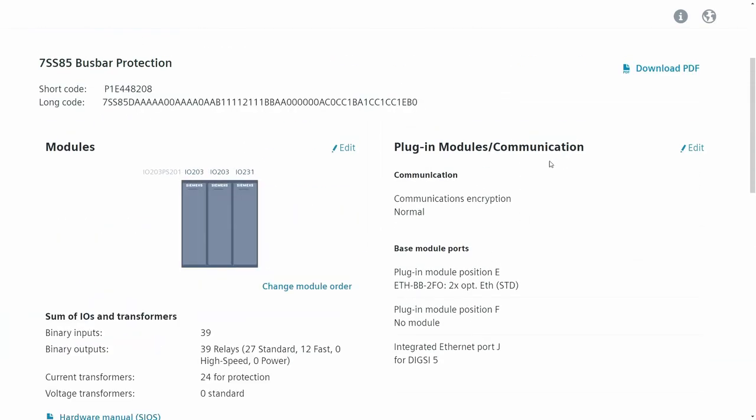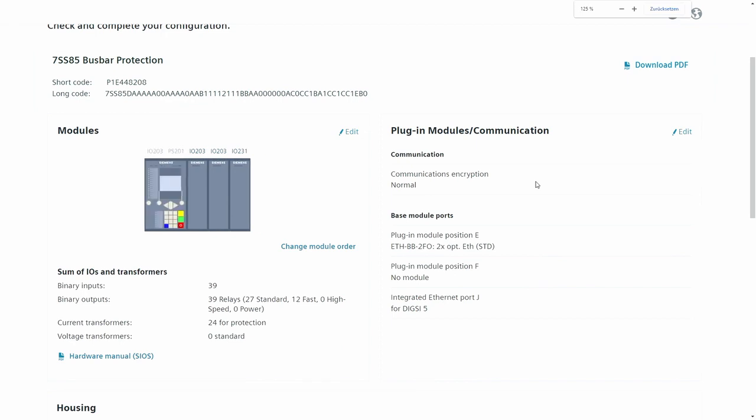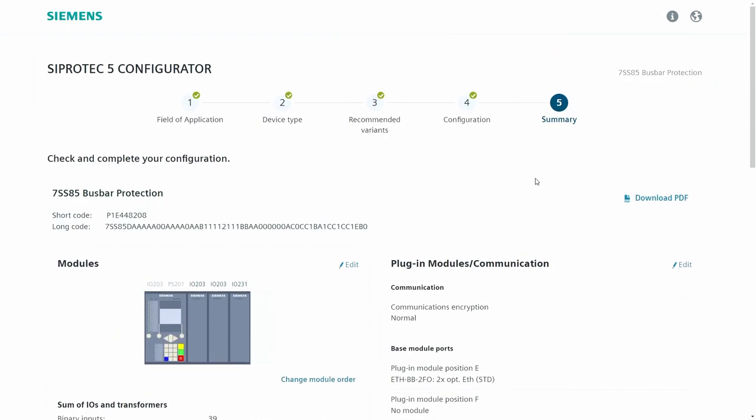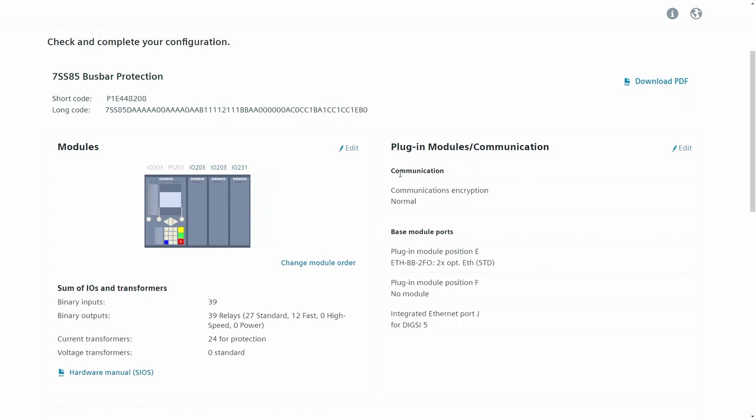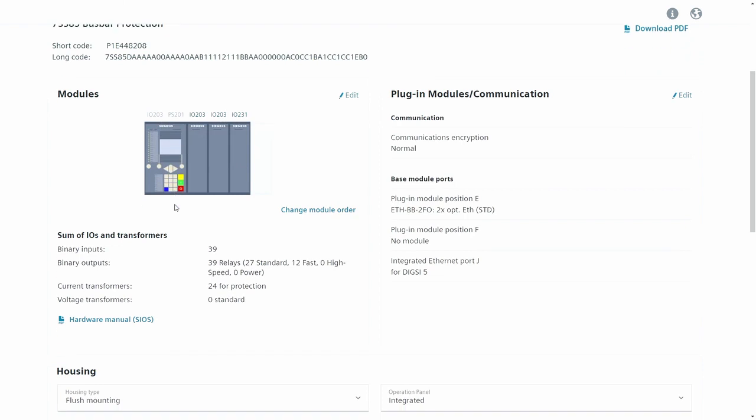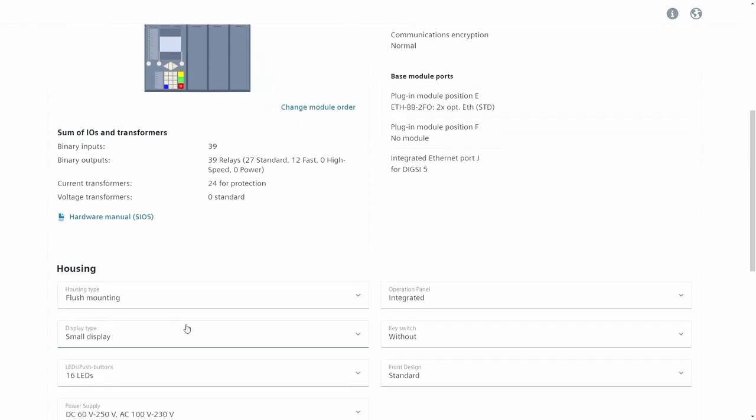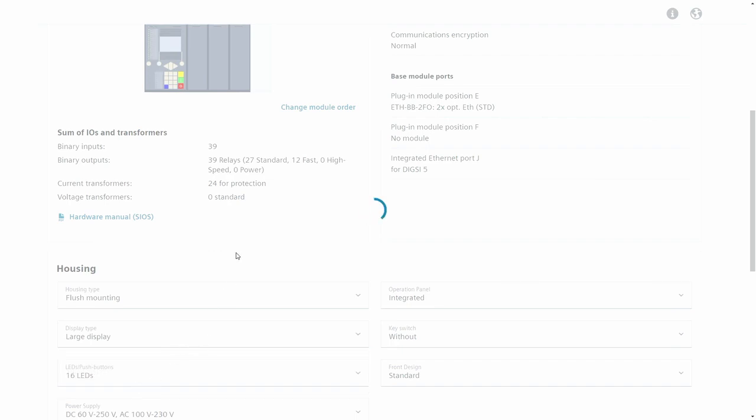Maybe now this is a little bit too much zoomed in. I get a little bit smaller now. Okay. So here once again the overview about what we already selected. As we can see, it is still a small display, and this is what I want to change now. Because for busbar protection it makes always sense to go with a large display here, because as soon as you want to display some of the single line elements, for example, it is nicer to have more space on the display. So I choose this option here.